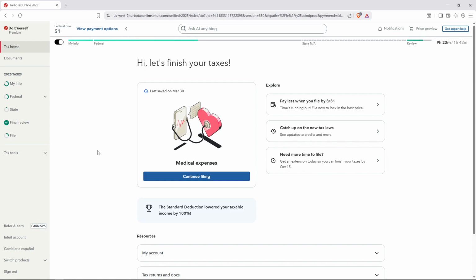Start by opening your TurboTax app. You can do this by opening a browser and heading to turbotax.intuit.com. Once you're on the home page, sign into your account if you haven't already. Make sure you have your login credentials ready so you can access your tax information quickly. This step gets you into your TurboTax workspace where all your tax filing tools are located.